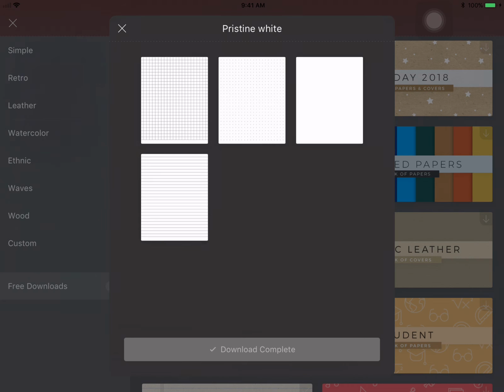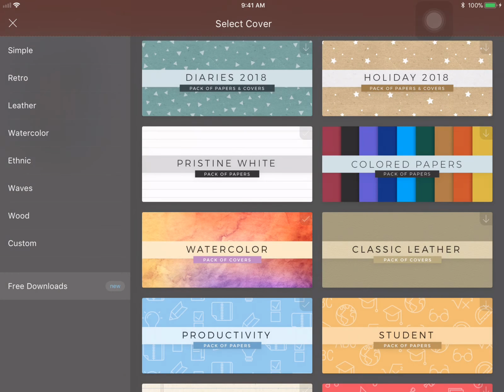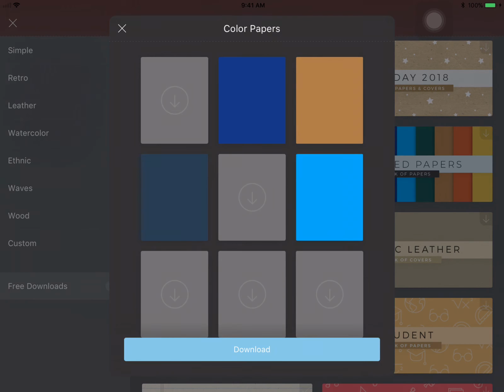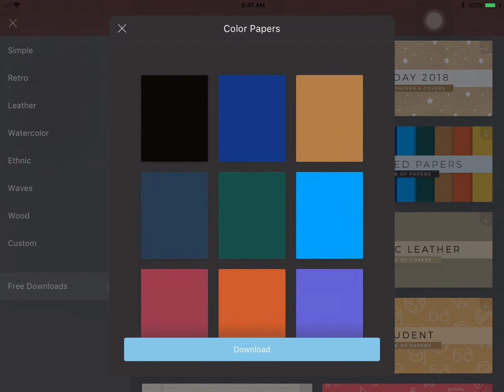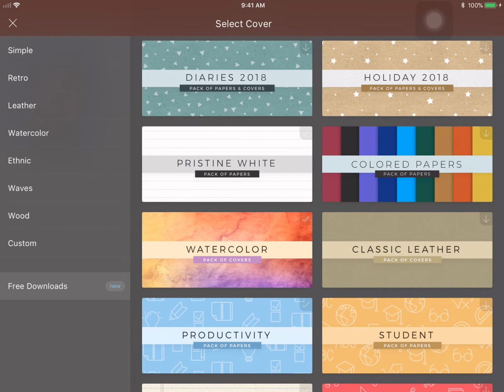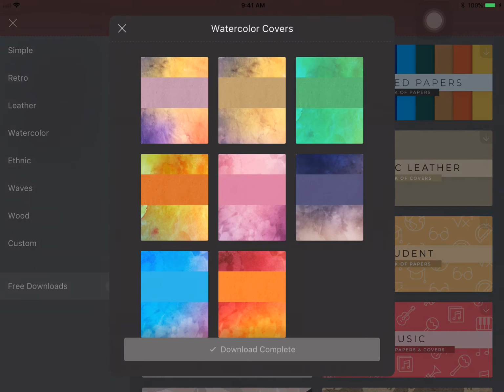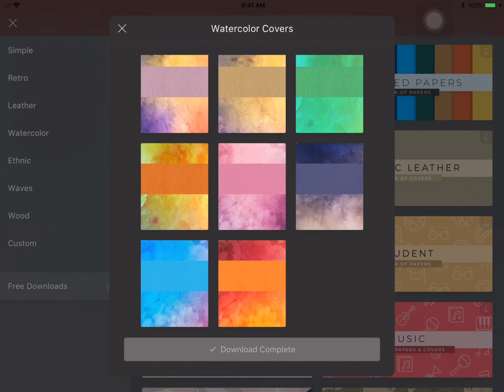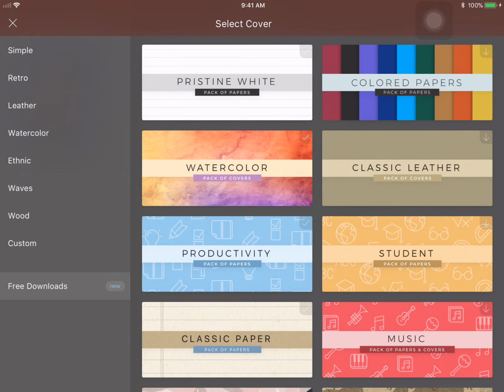And then there's also white pages, there's grid, there's dot, there's line paper, there's blank paper that you can download. And then here's some colored paper packs that you can download if you want to use those. Here is the watercolor one that I have downloaded. These are right here, just covers.